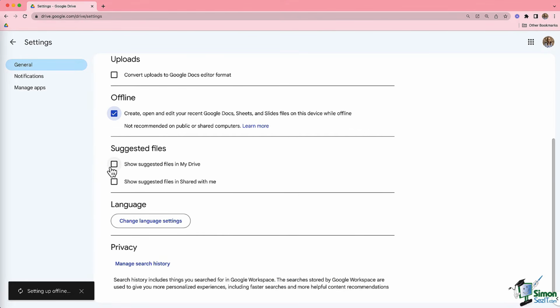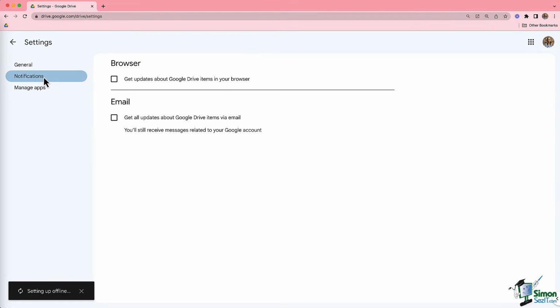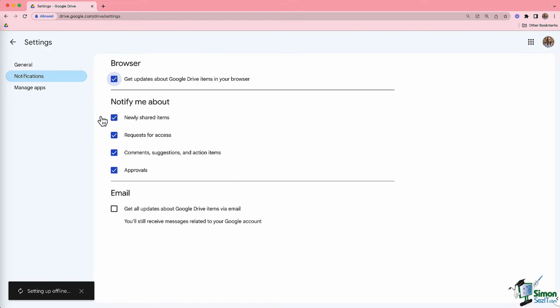Next, down here towards the bottom, we have the option to turn on or turn off those suggested files, as well as to set the language and look at managing the search history. Now let's look at notifications. This section you may want to check and turn items on or turn them off. Here you can set to have updates about Google Drive items in your browser, or you can get it by email. If a file is shared with you, how would you like to be notified?